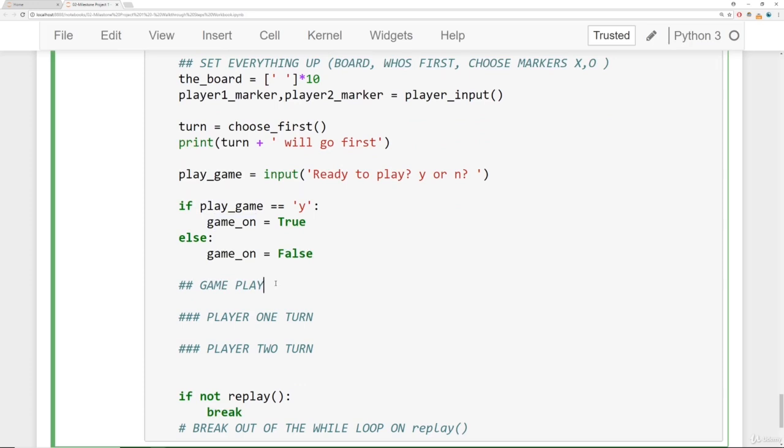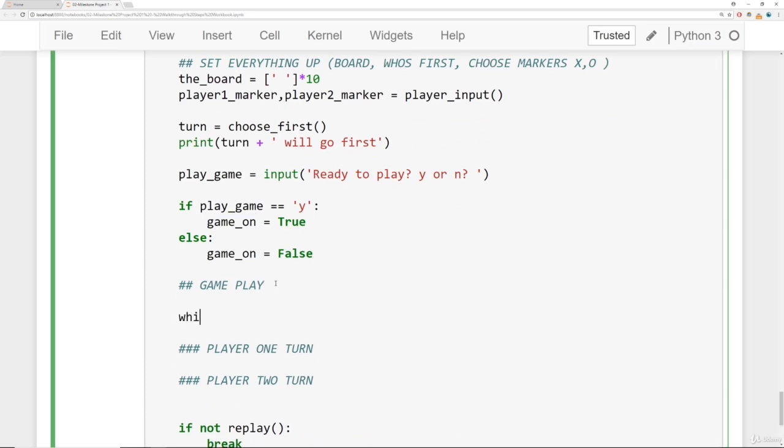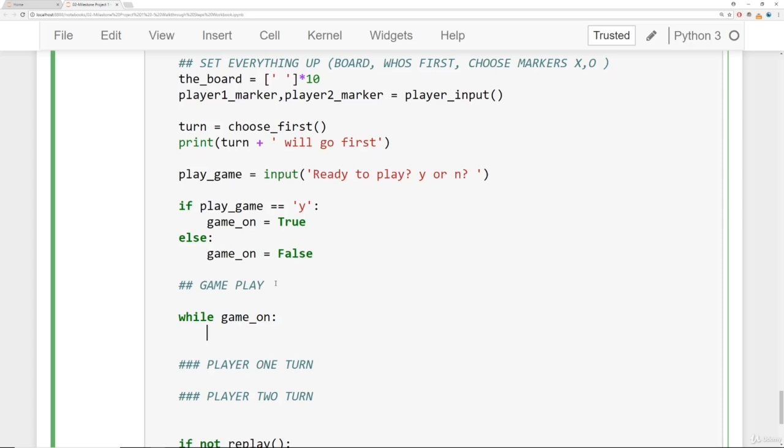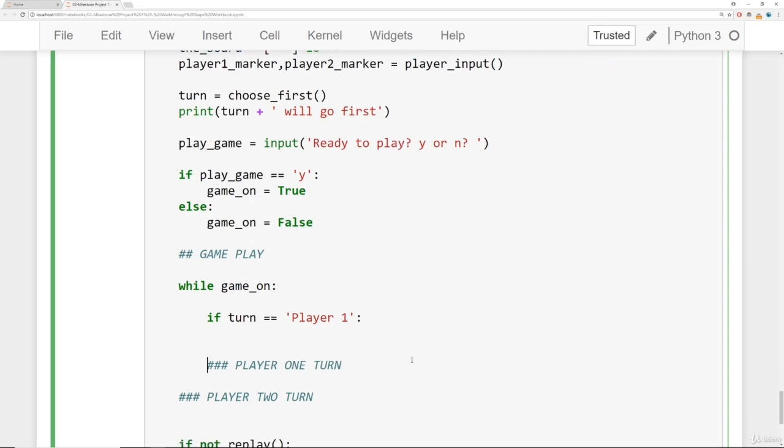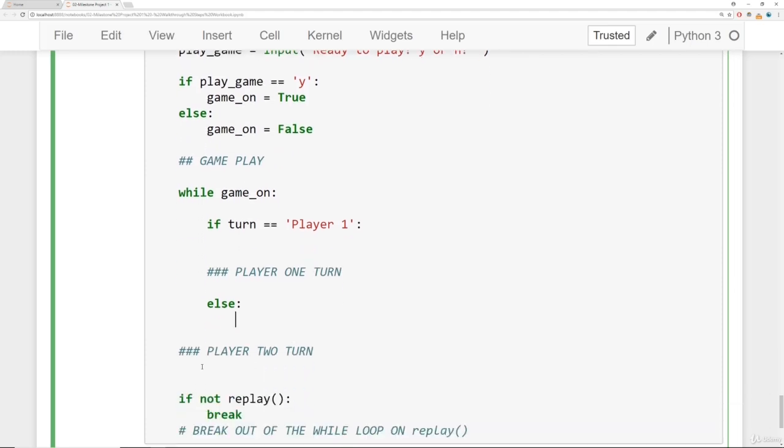Okay, so now it's time for the gameplay. We'll assume that game on is true, and then we'll say while game is on. So we have player 1 turn. So let's say if turn is equal to the string player 1, we'll have player 1's actual turn, and otherwise we'll have player 2 turn. So off of this we'll say else, and this is player 2 turn.